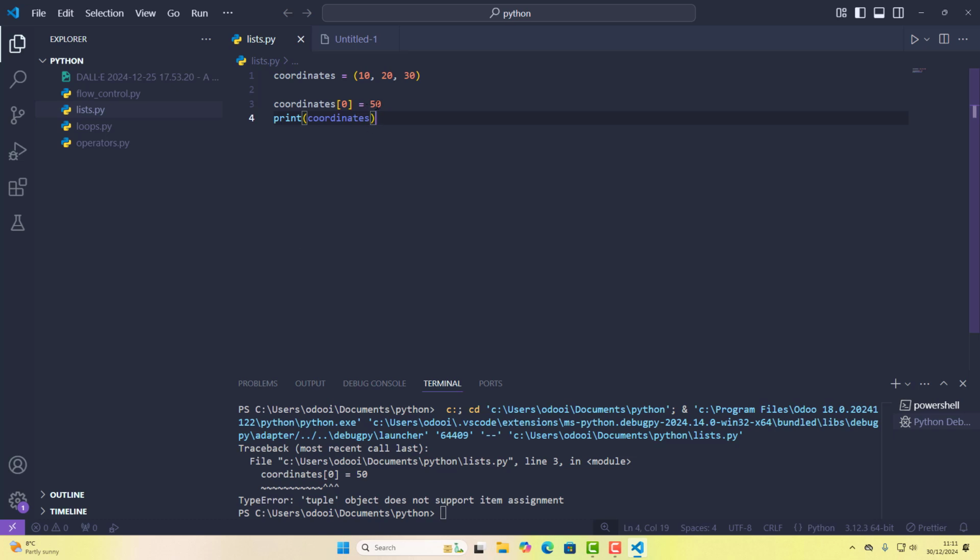But what we can do, we can concatenate tuples to create a new one. So now we say new. Before it was coordinates, we say new coordinates, a new variable, and here the old tuple plus 40, 50, and now we print new coordinates.